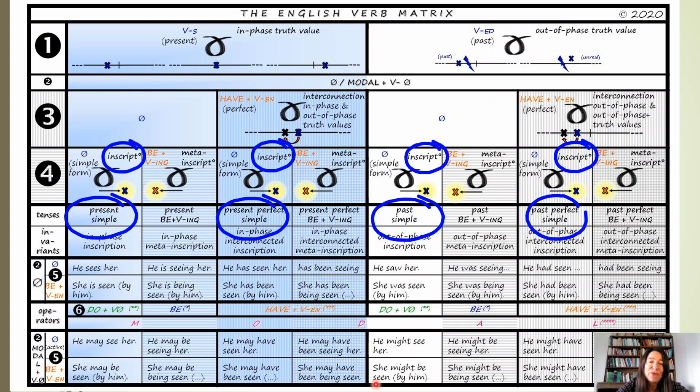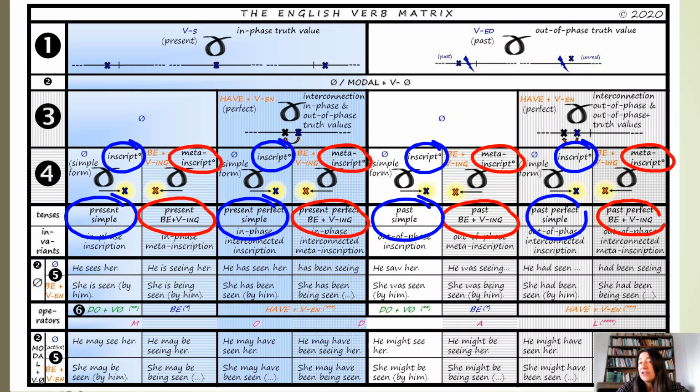And these are the 4 cases we looked at in this video. And of course, the simple form constitutes a system with the be plus ing form, which enables us to express the idea of meta-inscription, meaning we go beyond the mere fact of stating data, and we'll deal with that question in another video.